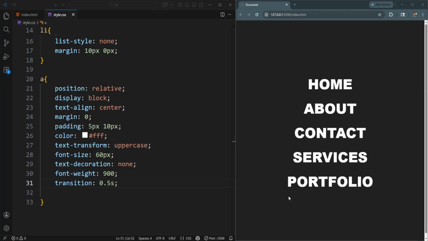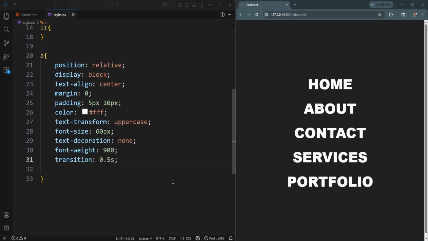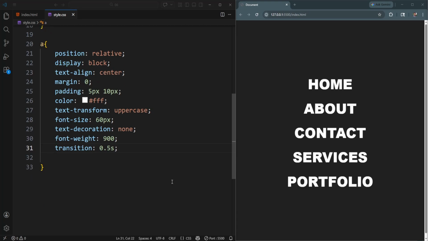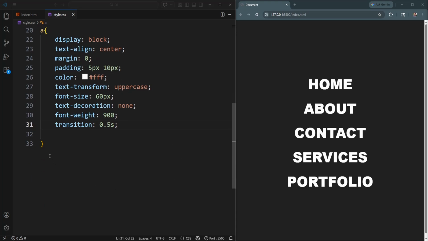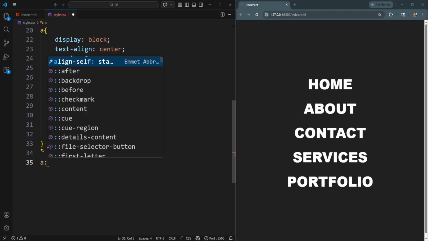And now I want to create the split effect. We need to split the text. We need to split the links into two halves, so when a line passes through them, the split effect will happen. And we are going to do that using the clip-path property. So at first we need to target the before pseudo element of the anchor tag. For that, I'm going to type a:before.